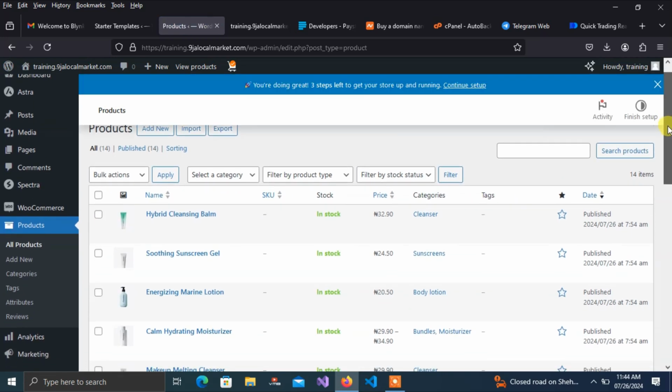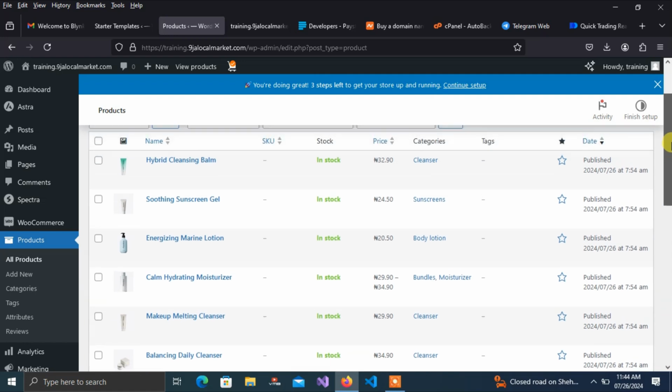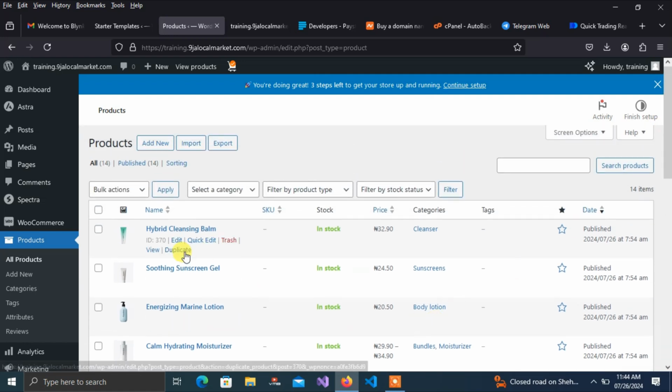So you have two options. Either you just check this button here and then send them to trash, which means you are deleting them, or you can edit the individual products one after the other. So I will uncheck, and then let's just use one as an instance.